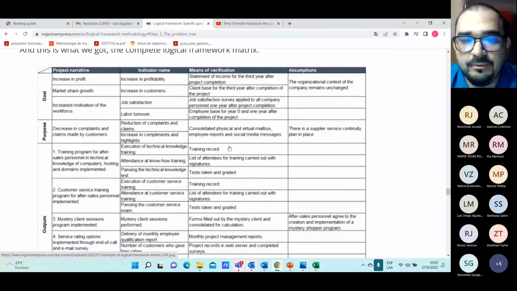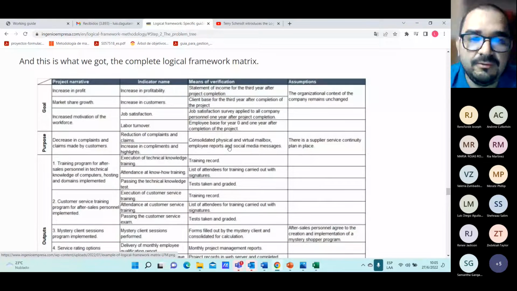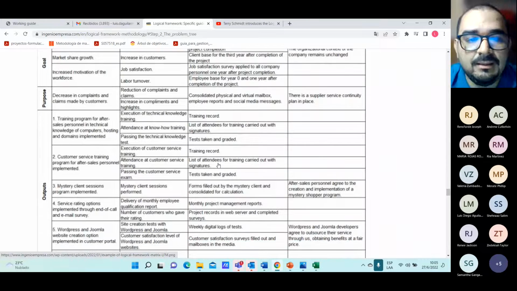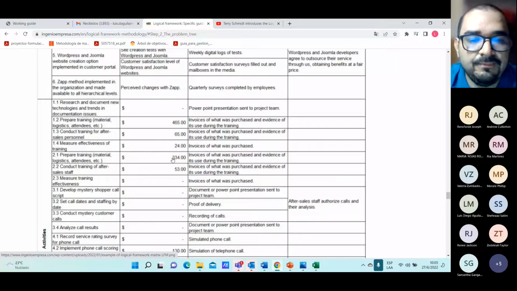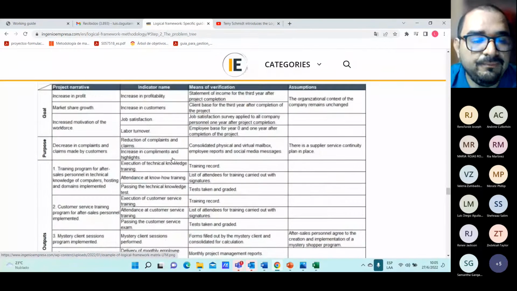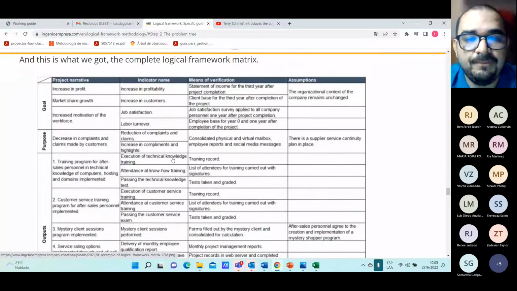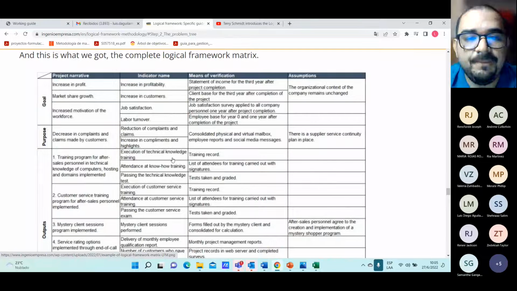Let's see, make it a little bit bigger. The final logical framework in the Colusa Inc. example is, as you can see, big, also complex maybe, but well, it's an example of the problem tree and the objective tree that we discussed before in these classes.